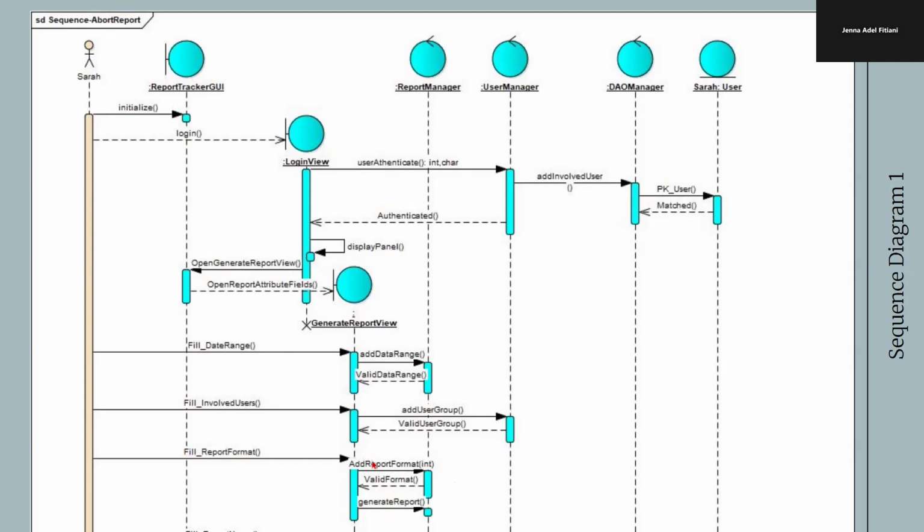So to add the date range for the report, we go through the control report manager, and then we validate that range. If we want to add user, we go through the control user manager. And if we want to add a format, we go through control report manager. And so once again, the user generates report.